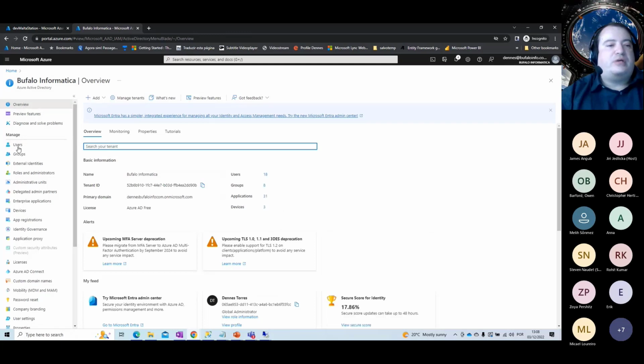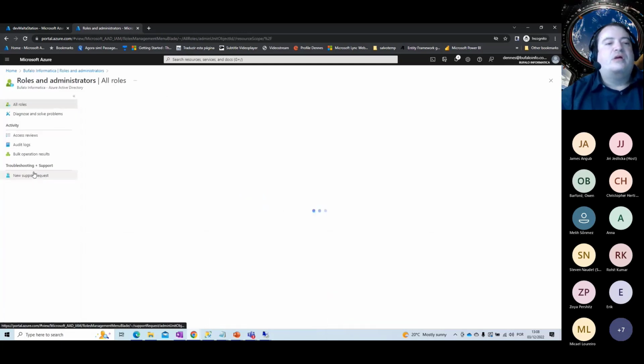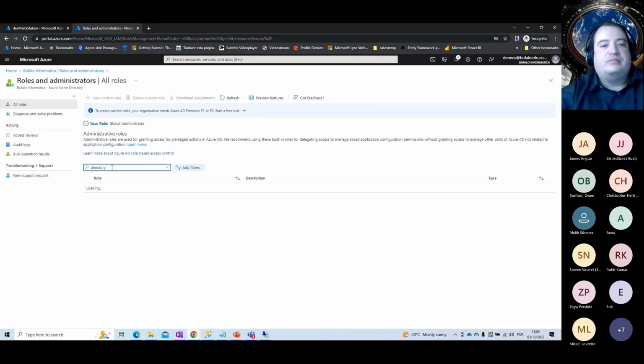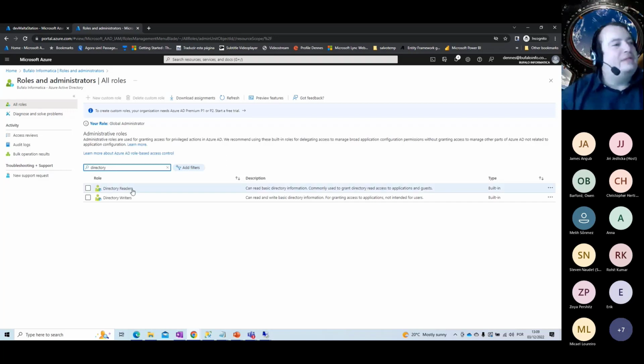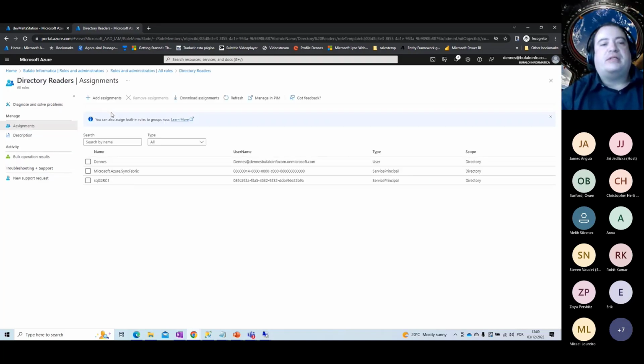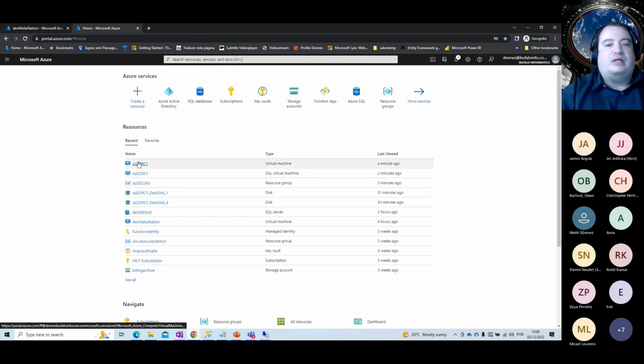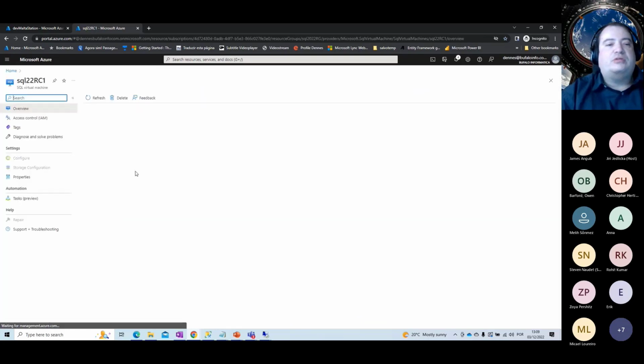I need to come to the Azure Active Directory, roles and administrators, directory, you see directory readers, and on directory readers, I need to add the system assigned managed identity defined for my virtual machine. Once I add the system assigned identity for my virtual machine, after all this pre-configuration, I can enable the Azure AD authentication on the SQL virtual machine.